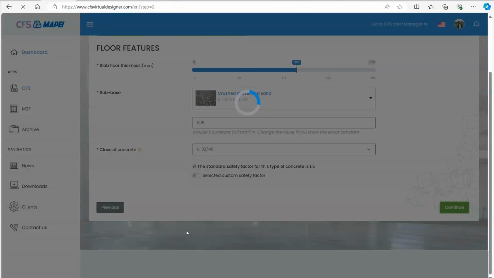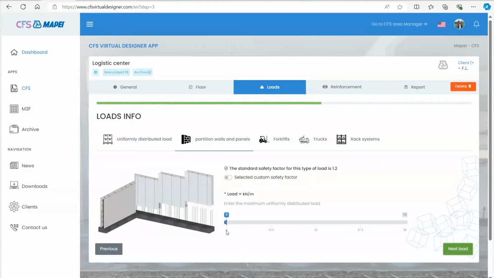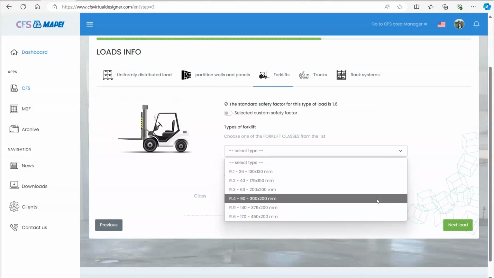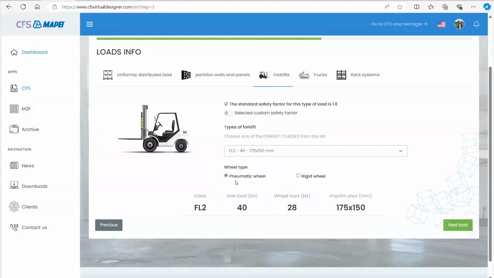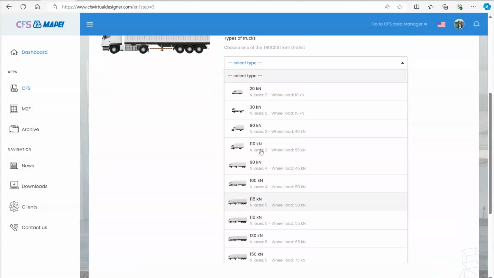Moving forward, the system will ask you to select the types of loads acting on the flooring, the evenly distributed load in kilonewtons per square meter, the linear load, such as partition walls and panels, in kilonewtons per meter. The next drop-down menu allows you to choose the type of forklift and to specify whether it has pneumatic or rigid wheel. It is also possible to select the type of truck that will transit over the flooring.